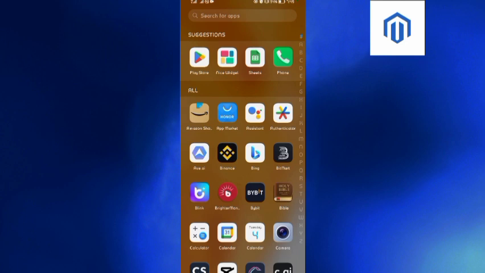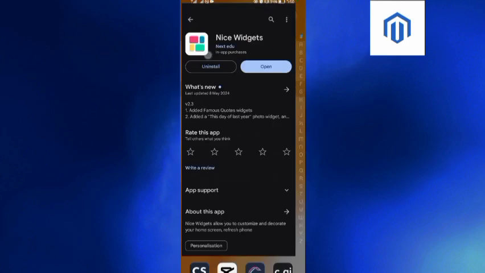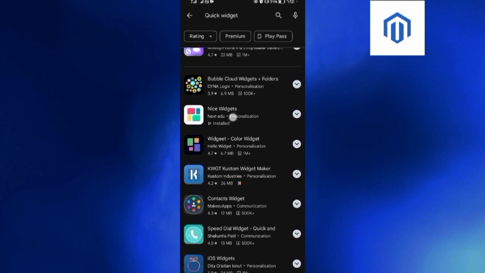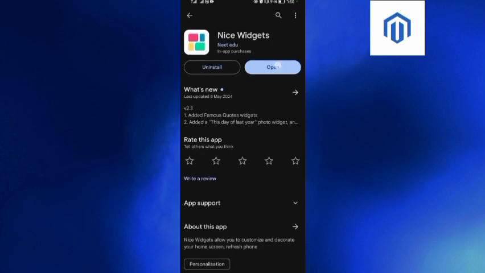In today's video, I will show you how to install dynamic rotating widgets on Android. First and foremost, open your Google Play Store. When you open Google Play Store, come and search for this application. It's called Nice Widgets. So after that, install it and then open it.